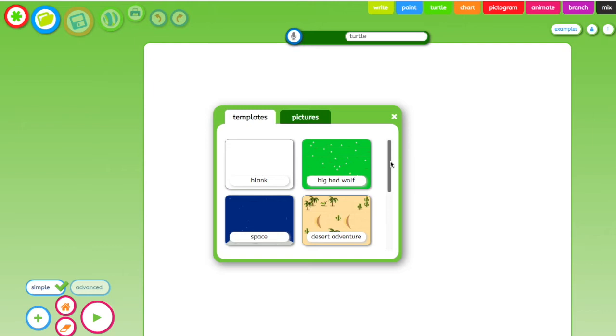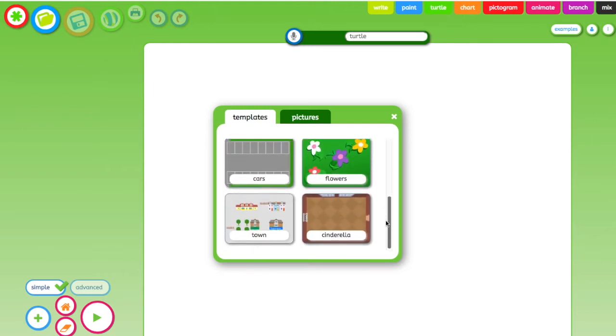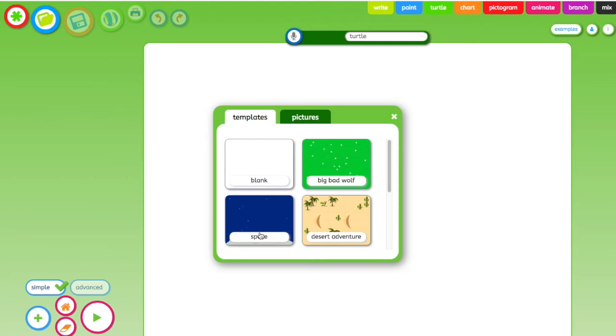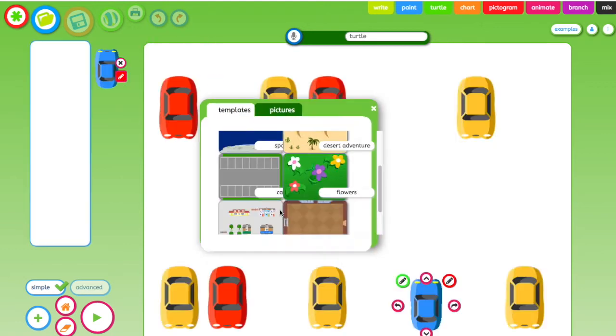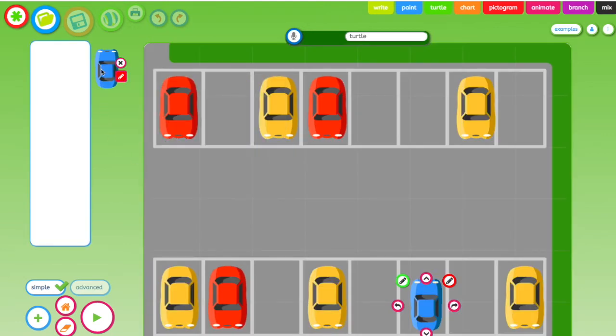Now we're on to the turtle here. Now this is a form of coding program. So I'm going to show you with this car template right now. So we can see the car there. We can change that car if we want to, but I'm going to leave it the same here. So you can see my car.